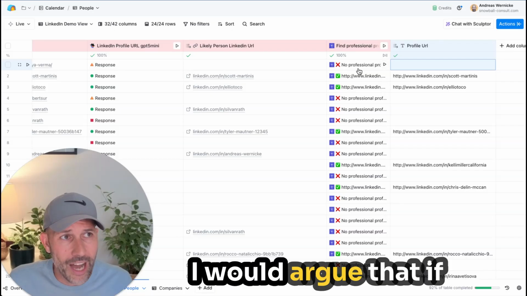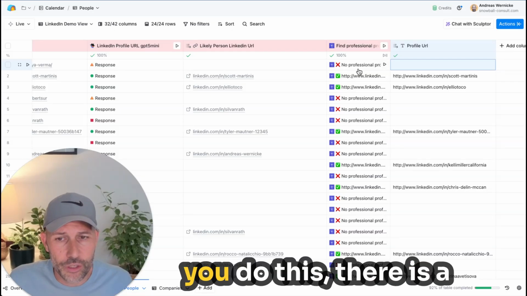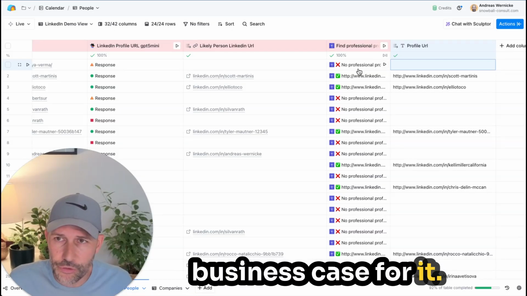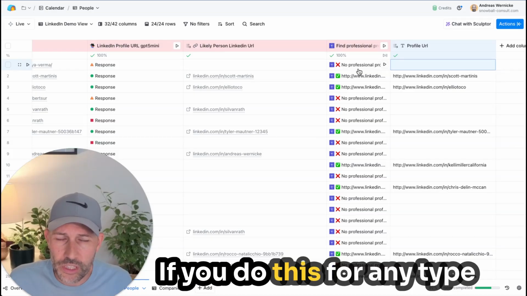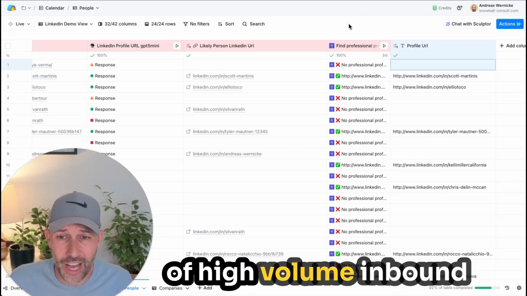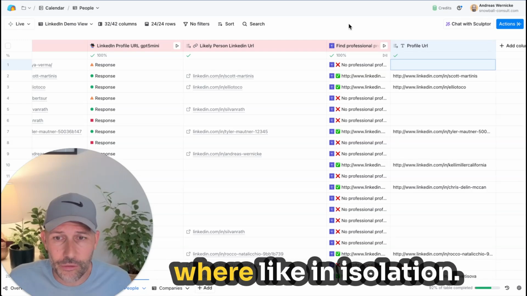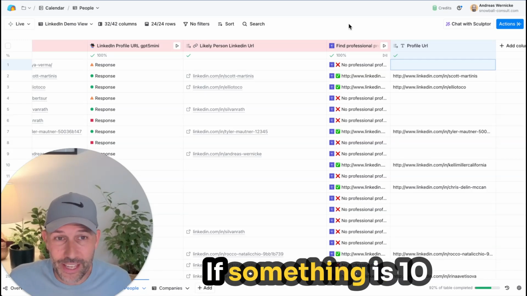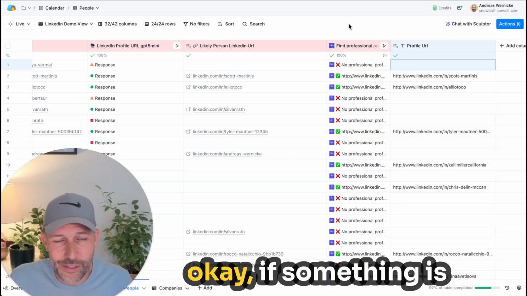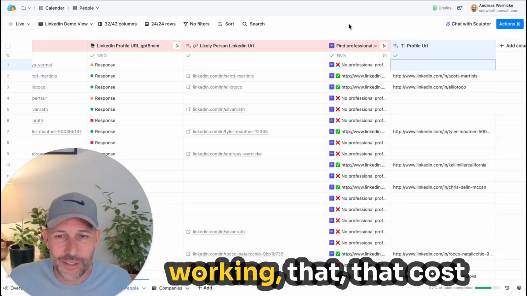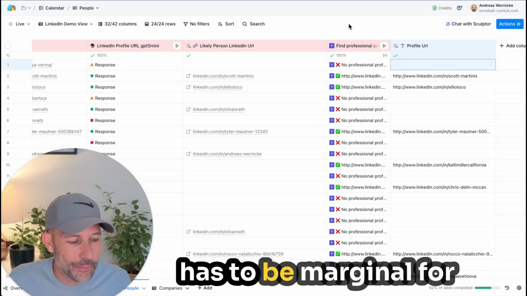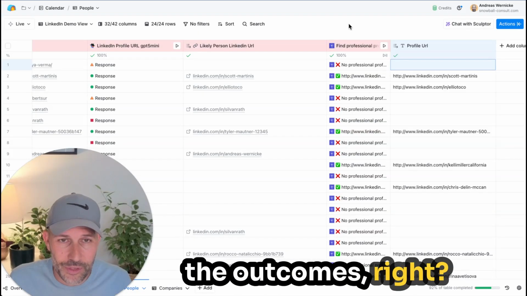I would argue that if you do this, there is a business case for it. If you do this for any type of high volume inbound enrichment or anywhere where, in isolation, if something is 10 credits or 5 credits, okay, if something is working, that cost has to be marginal for the outcomes, right?